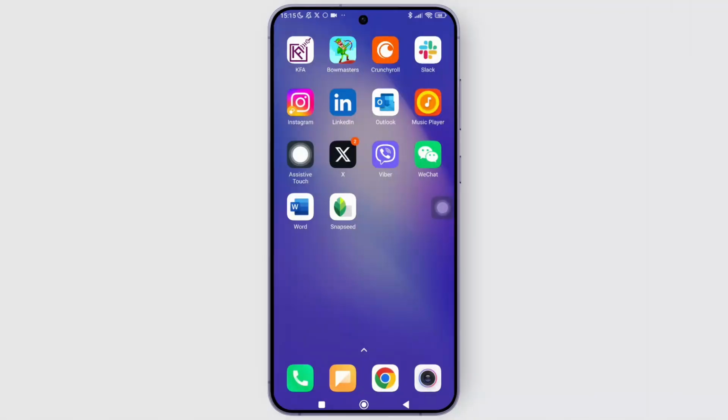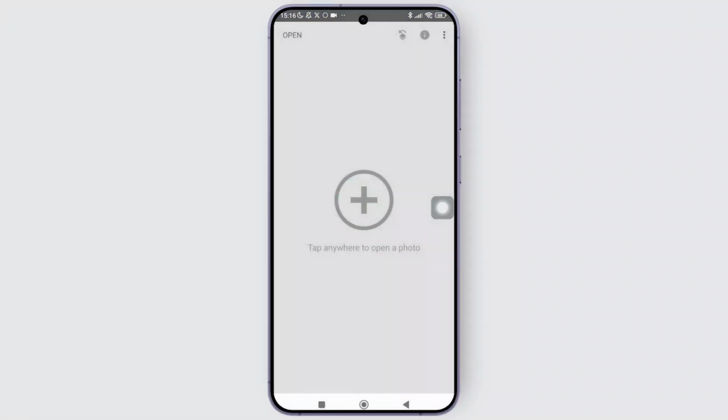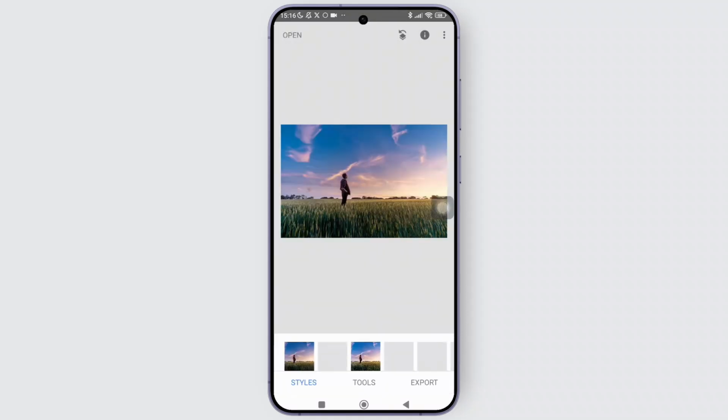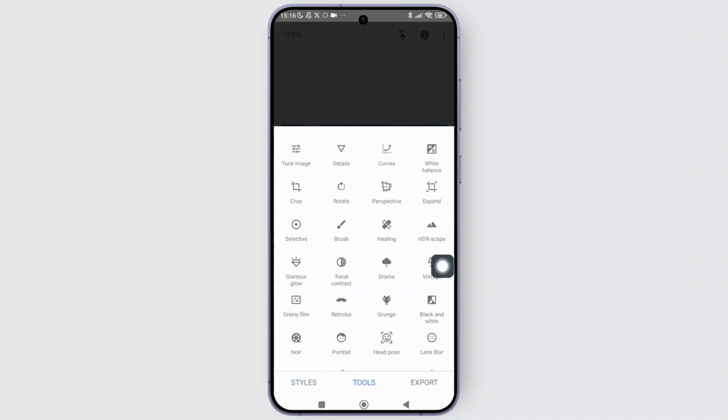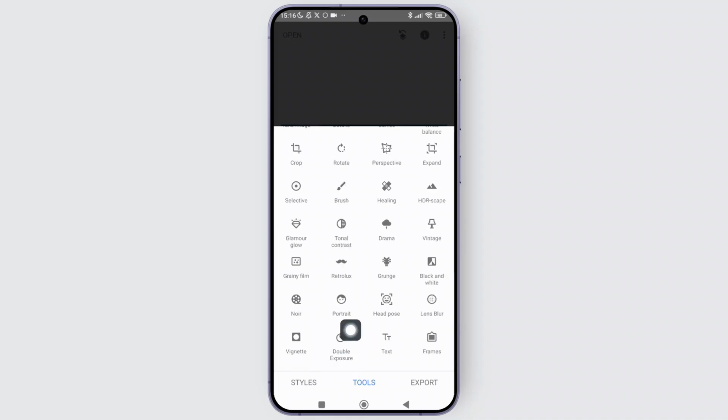So first, open Snapseed on your device and import the photo you want to edit from your gallery. And as you can see, I have a photo with the person I would like to remove. Now we will start by opening the Tools menu and selecting the double exposure option.